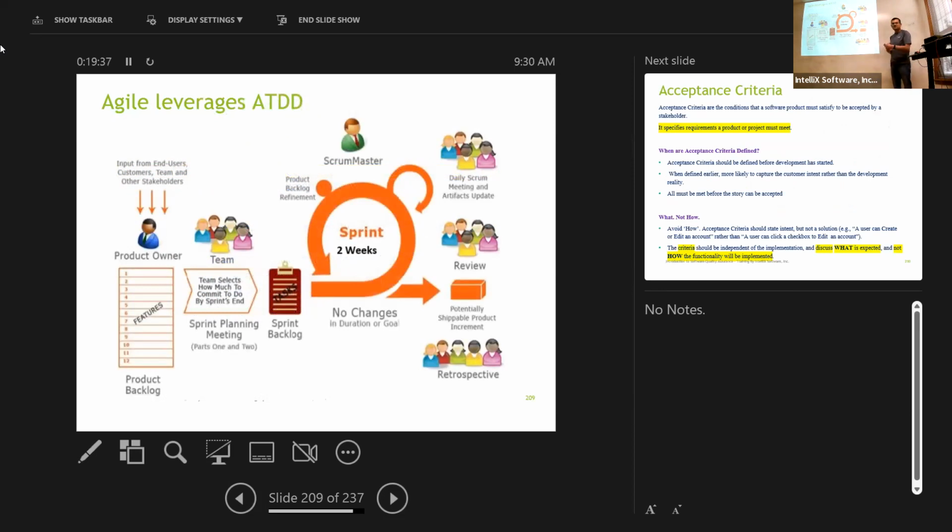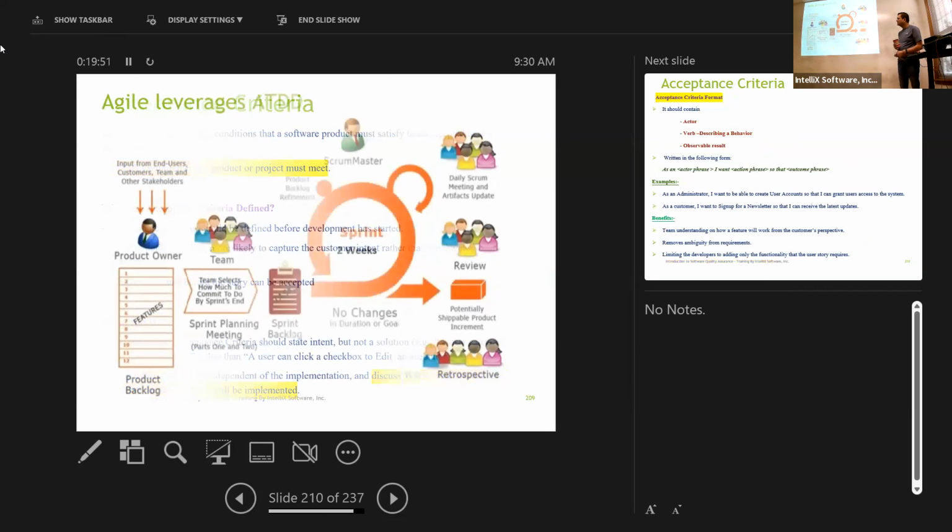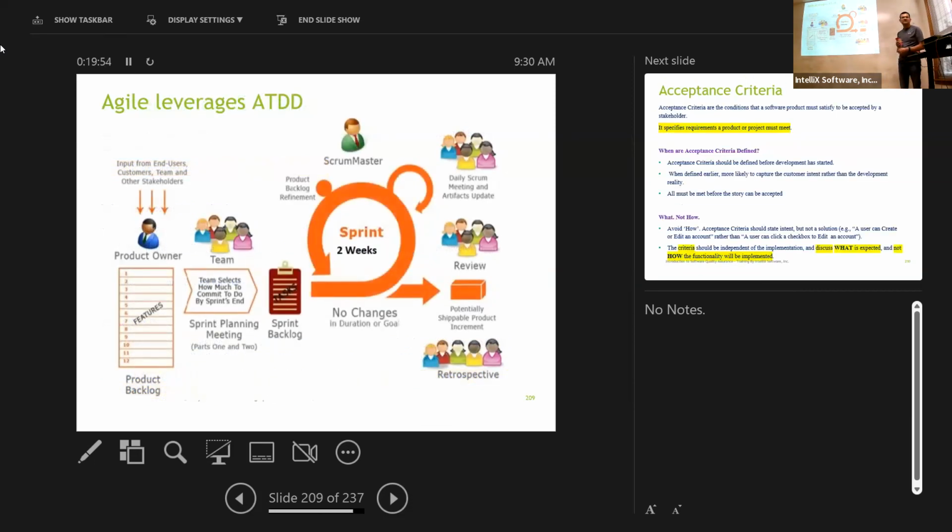I think we all went through this, right? So I'm not going to cover this part, Agile, but essentially Agile leverages the ATDD process. That's the whole idea. Because here you are sitting with the customer, collecting the stories, requirements, all those things, and you are going through them. So I'm not going to repeat the whole process unless anybody has any question.